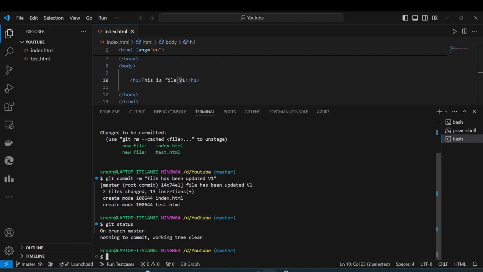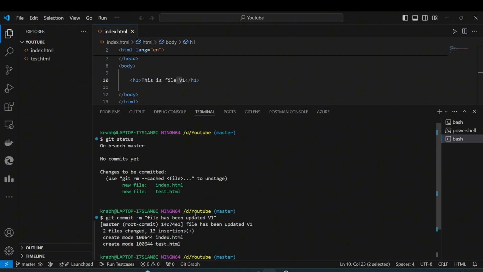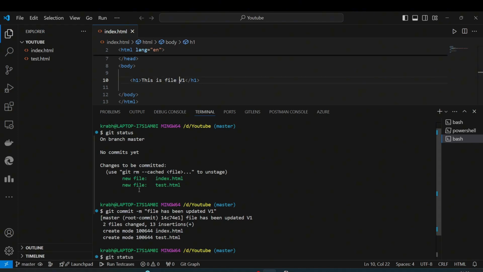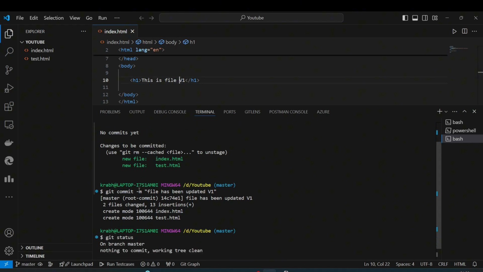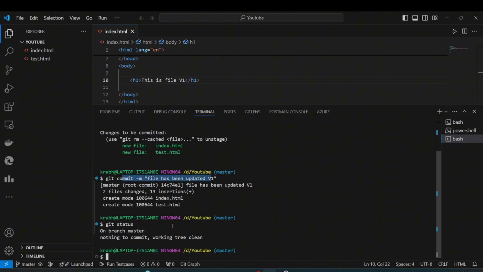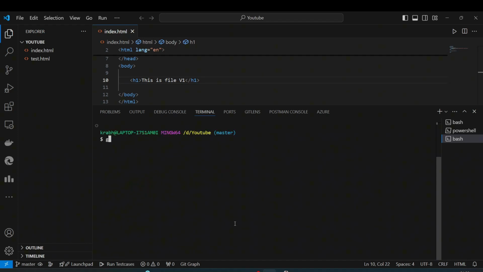So what was the first step? Let me scroll. We have created one file, we have changed something, and we have just executed the git add command and the git commit -m command. So Abhishek, if I have to see that Abhishek made some changes, how would I see that? You can hit the git log command.